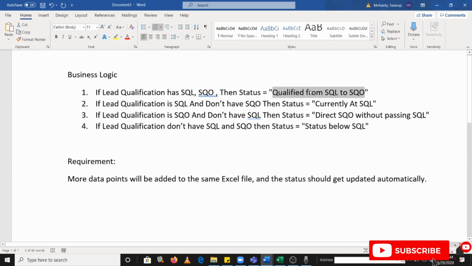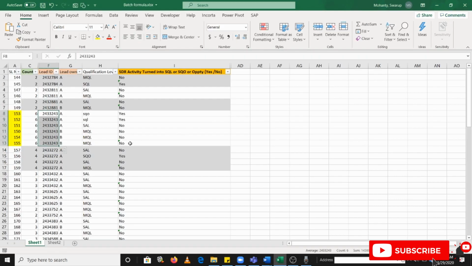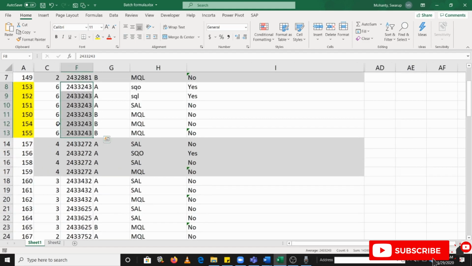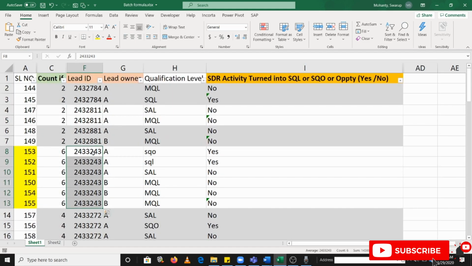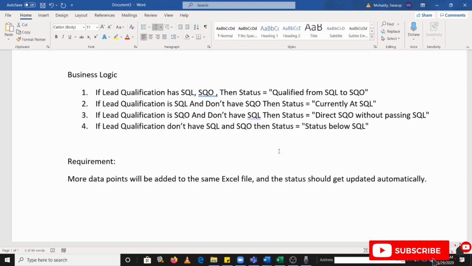Right now you don't need to focus on what SQL or SQO means in marketing terms. Just take the requirements. This is a lead, 2433243, and for this lead, if you see the header qualification level, if the qualification has passed through both SQL and SQO, then this lead will be tagged as qualified from SQL to SQO.